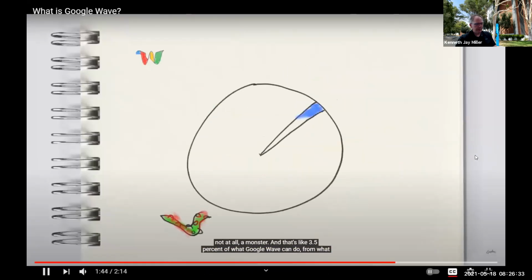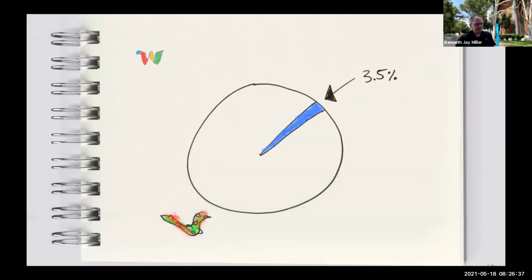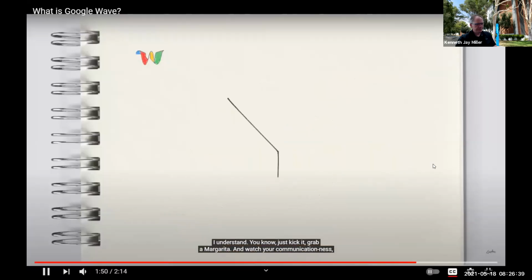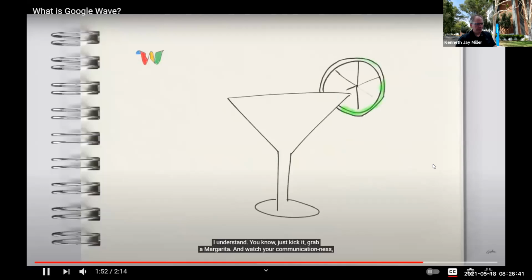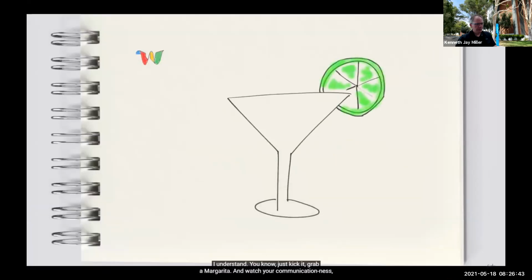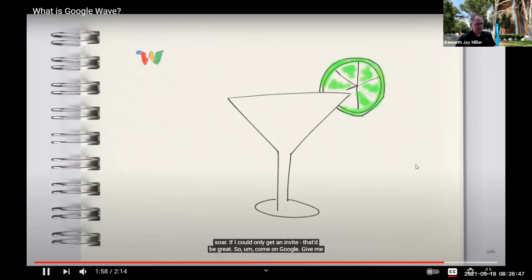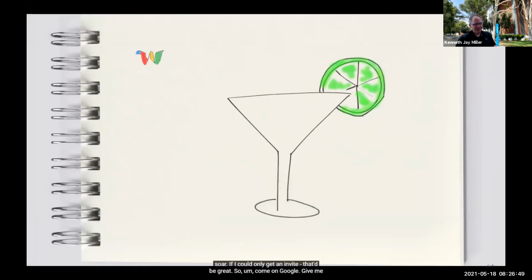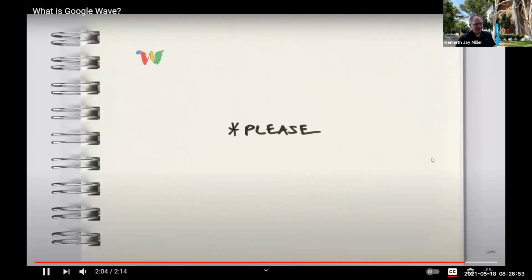And that's like 3.5% of what Google Wave can do from what I understand. You know, just kick it, grab a margarita and watch your communication-ness soar. If I can only get an invite, that'd be great. So come on, Google. Give me an invite.